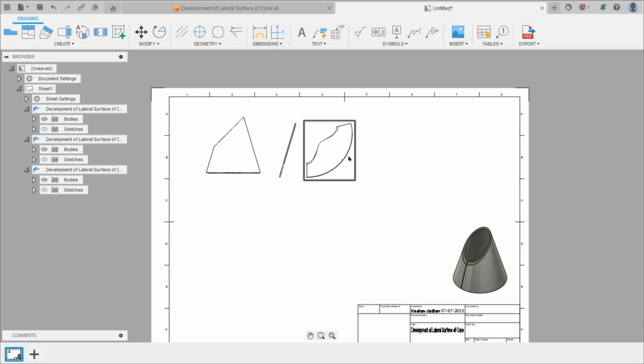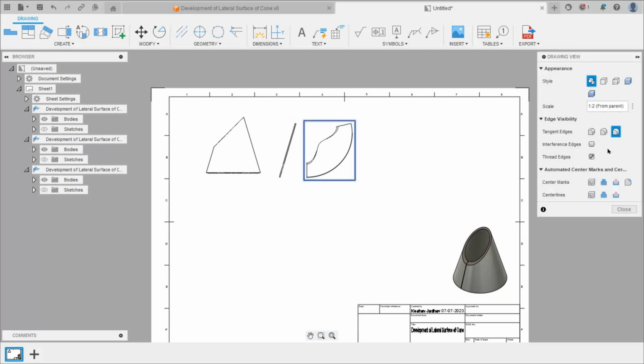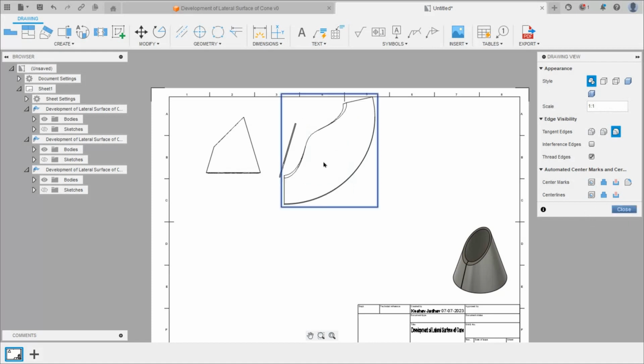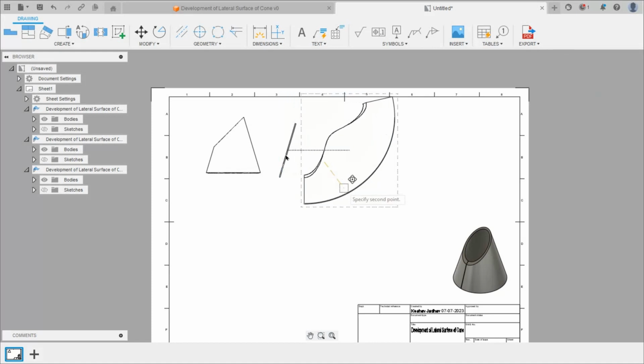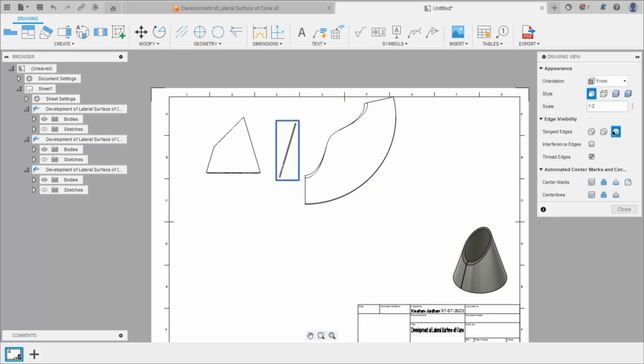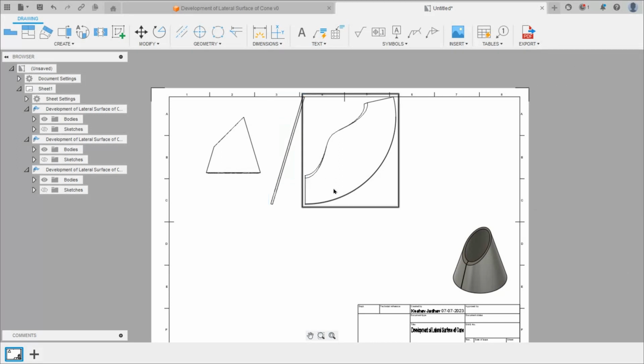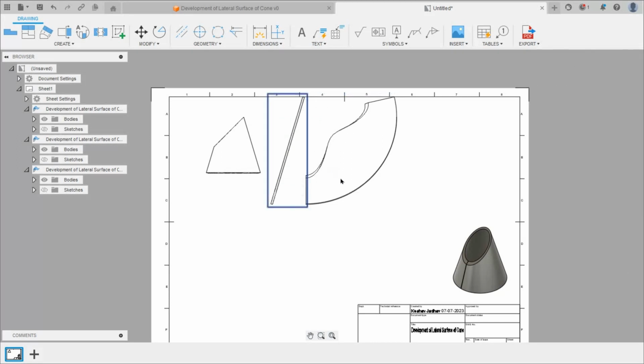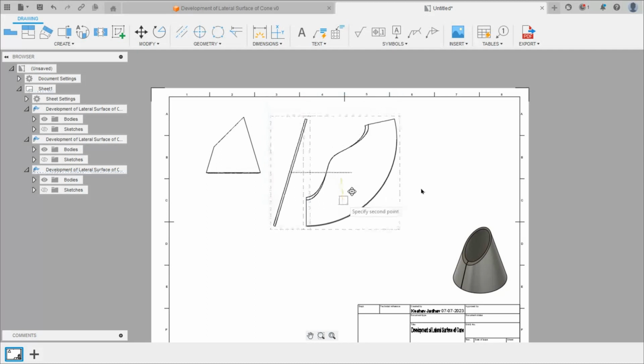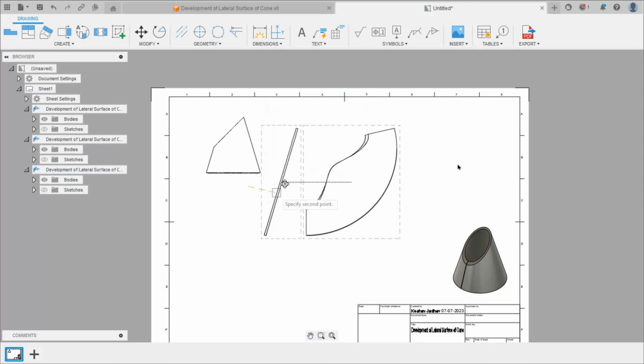We can enlarge size 1:1 like this. One is to one like this. We can move as per your requirement. We can also add this by image.